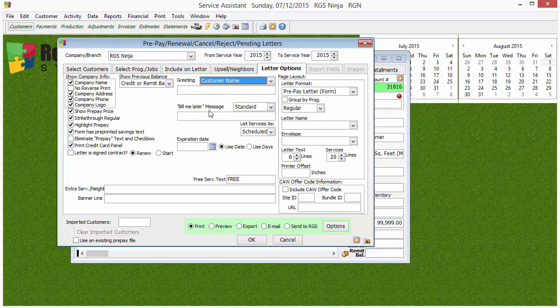The bill me later message says bill me as services are performed, or you can even put your own custom message, or not even have a bill me later, meaning that they have to prepay in order to sign up this early. All right, and most of the time you're going to have to give them options. It's going to say, "Pay us now as one lump sum, or pay as you go." You can list the services as scheduled or proposed. Again, some people will use these as proposals. And you're also going to set your expiration date.